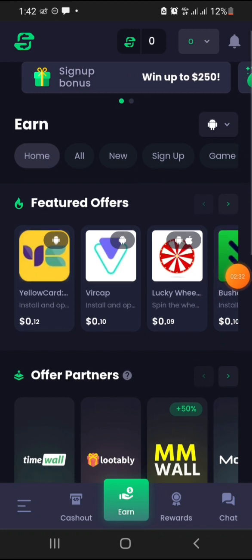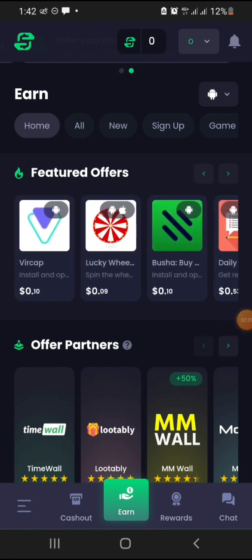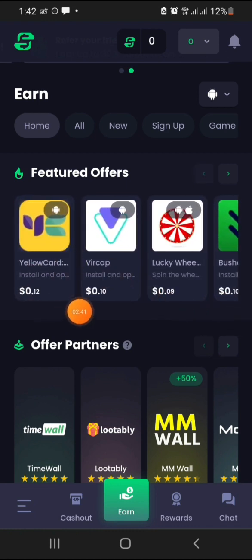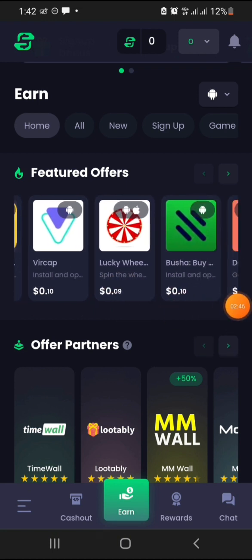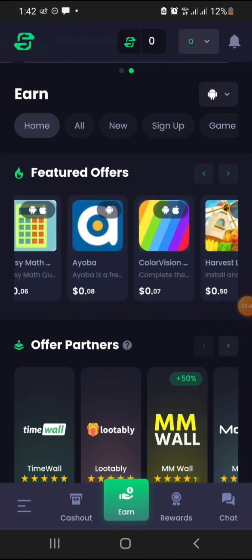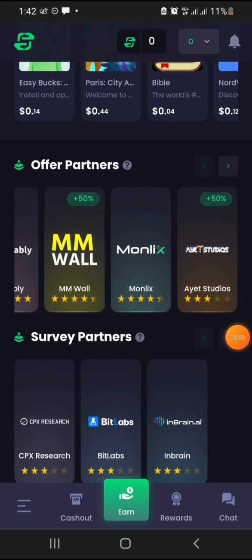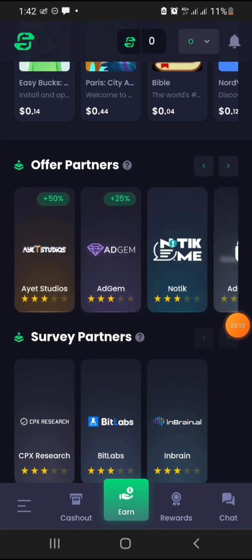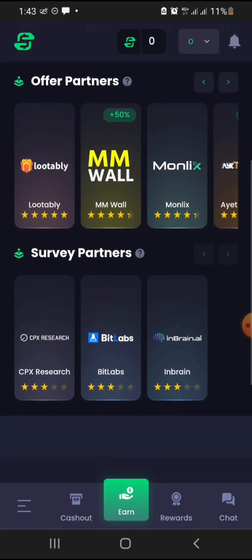So we have offers, yellow card, lucky spin. These are all what you can earn. You can earn 12 cents from here, $10 from here, 9 cents, and the likes from all these offers you see here. The offers come from partners like TimeWall, Lootably, and the likes. I feel like these offers differ. It could be based on your region or your country, so you just have to take note of that. And the surveys also, you can cash out.